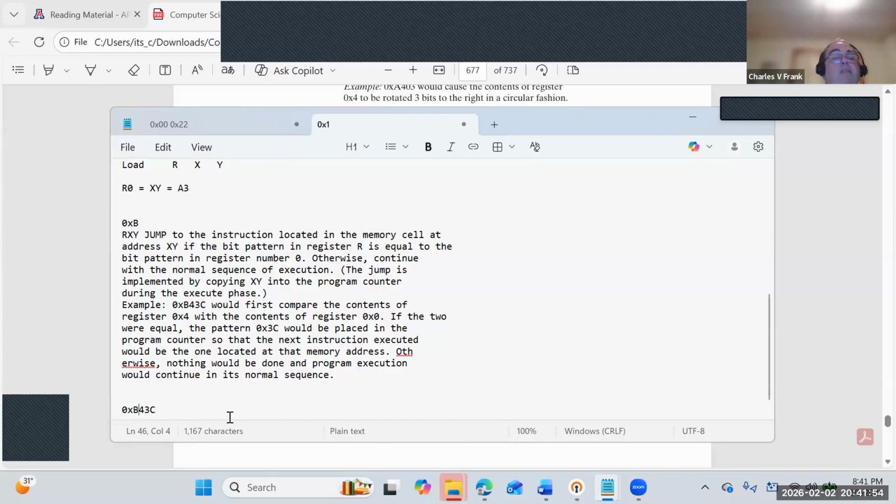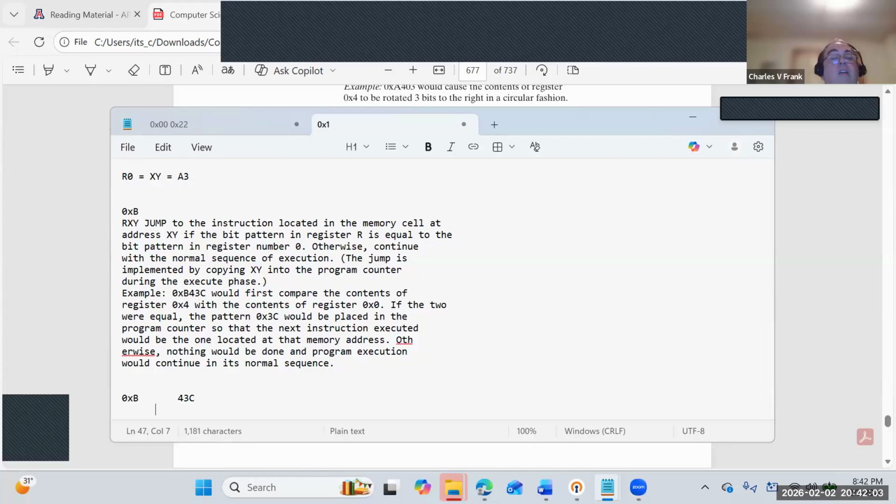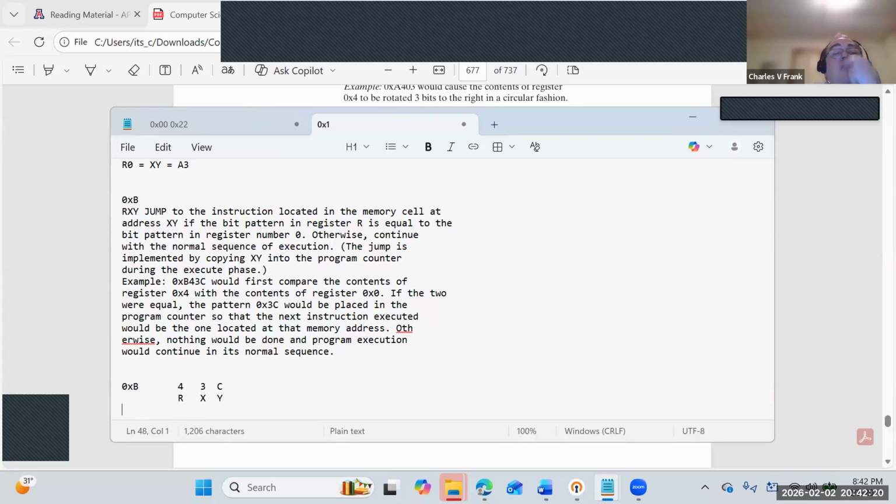So again, I space it out, and this is RXY. Again, this would be the register, X and Y. And so this says jump to the instruction at the memory cell at address XY.